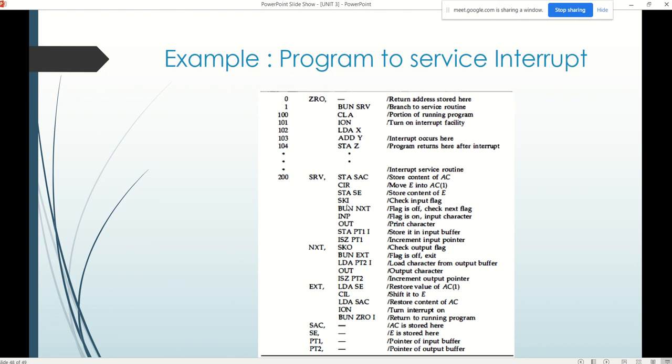Then we check which flag is set, input or output. If the input flag is not set, we go to the next, which is the output flag. If the input flag is set, then take the input, display it and store the value at PT1 indirectly, and skip if zero to the pointer. If the input flag is not set, it checks the output flag, and branches unconditionally to the exit if that is also not set.